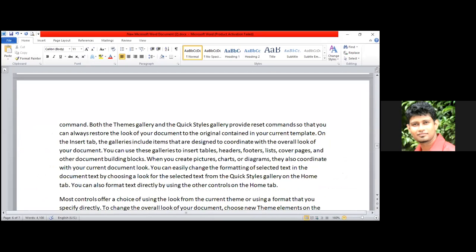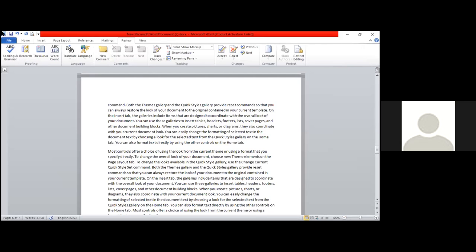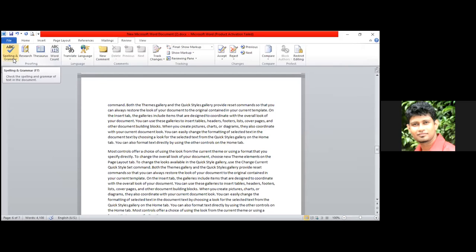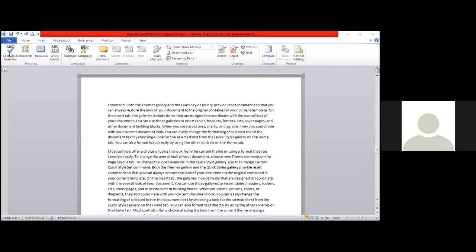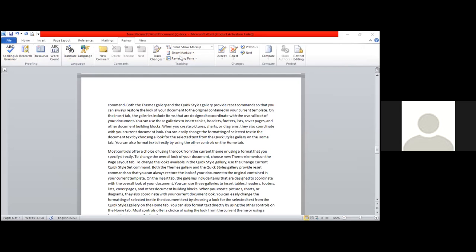So let's go to Review. It's there in the Review ribbon: Review, Spelling and Grammar checking, the first one. The shortcut is F7. You have no errors because you have auto-generated the paragraphs with the rand command. Therefore, you won't see errors. It's in the Review menu.